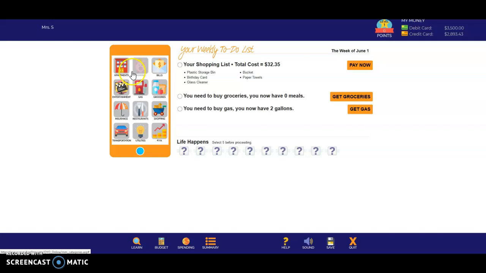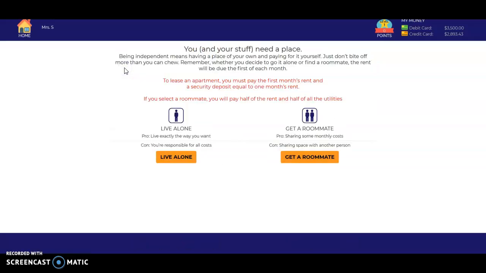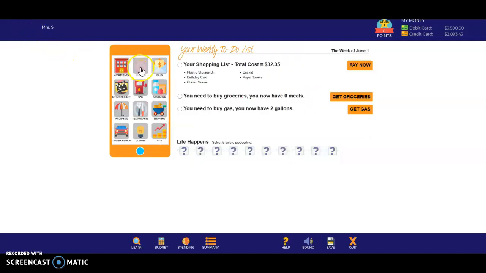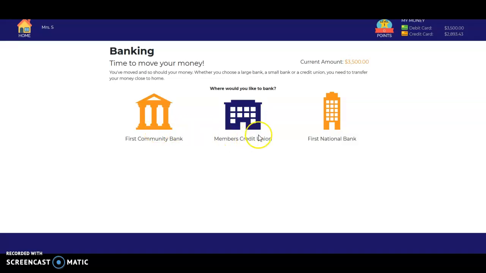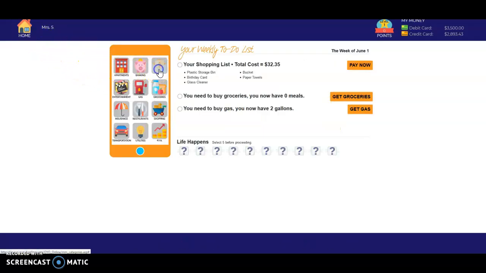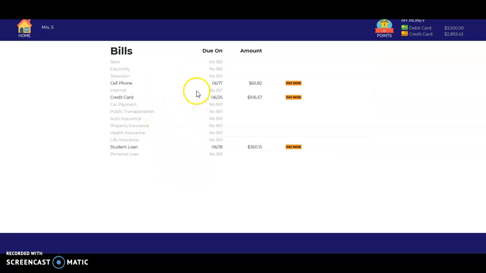We have this little iPhone here. You have apartments, okay? So you can decide to lease an apartment because if you don't, they're making you pay for a hotel, okay? So you can decide if you want to get a roommate or if you want to live alone, all right? But we'll go back to home and you can decide that later. You have banking. These are a couple different banks. If you need to take a loan or anything like that, that might come up later. You have bills. These are the bills that you are going to have to pay, okay? And they change as you go.